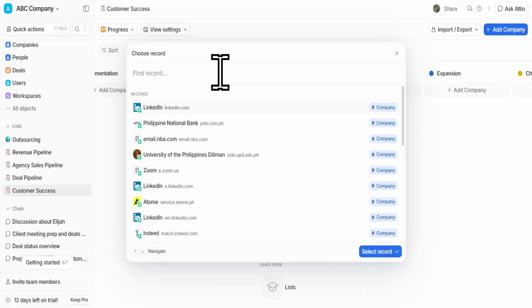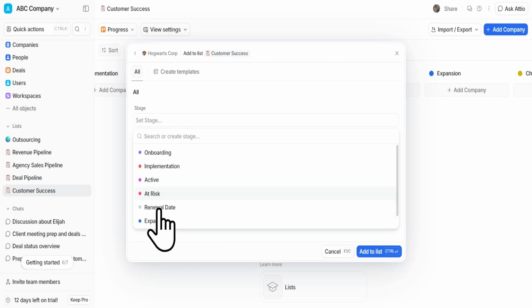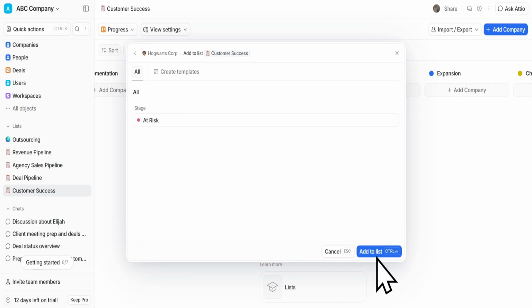With your stages in place, add a company to the list and create a record for that company. This is where you begin tracking a real account inside your customer success workflow. For this example, set the stage to at risk so you can see how a company is categorized within the board. Then click Add to List to save it.